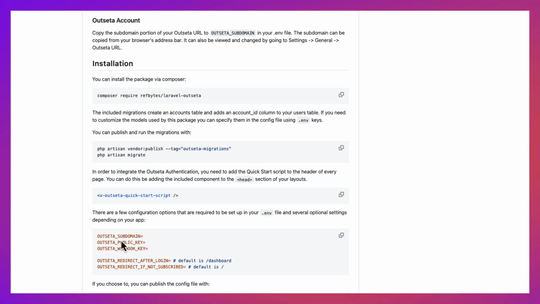The first three are retrieved from Outseta. So you have your subdomain that you created when you signed up for Outseta. Your public key is the JWT key that's used to authenticate users on the Laravel side. And then you have your webhook key that's created in the notifications. And when you set up webhooks, you can specify keys so that the webhooks are authenticated before processing any data received through them.